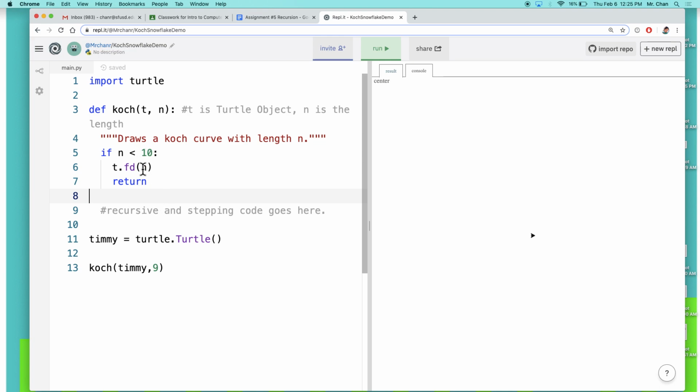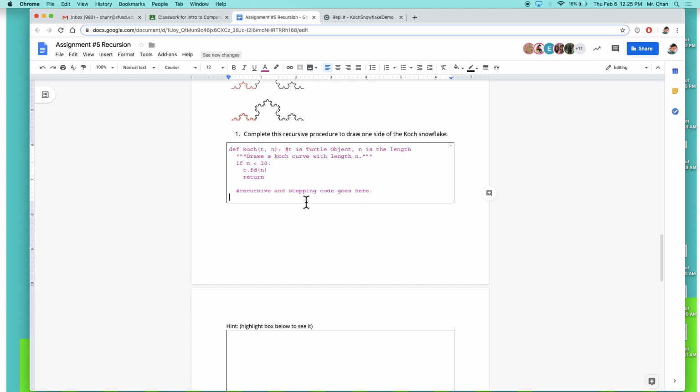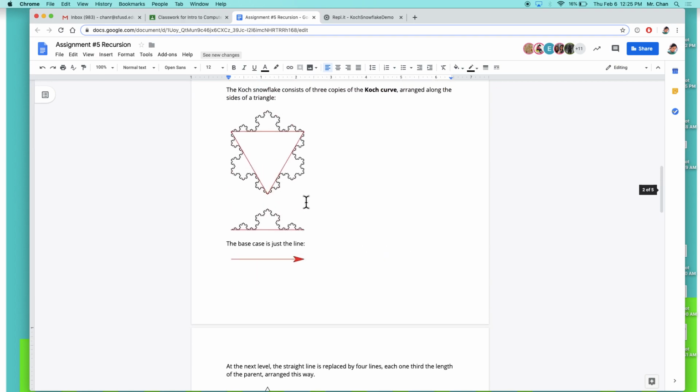If it's less than 10, we'll take our word for it that there's like 9 pixels worth of space over there. Now we go back to our assignment. So we kind of got the base case. This is kind of blown up for our particular example. So it's a straight line. Okay, so that's our base case. That's like our starting point.